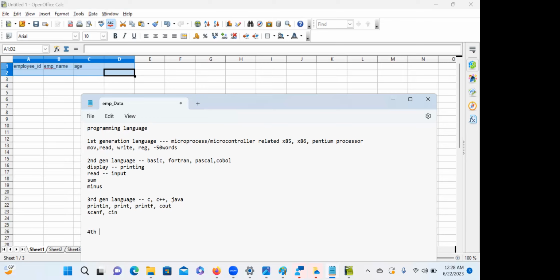But what is very famous in fourth gen is SQL. This is the database language, structured query language. This is a very easy language. Anybody can learn this. It is like select values from a table name. That's all. It will give the full values.